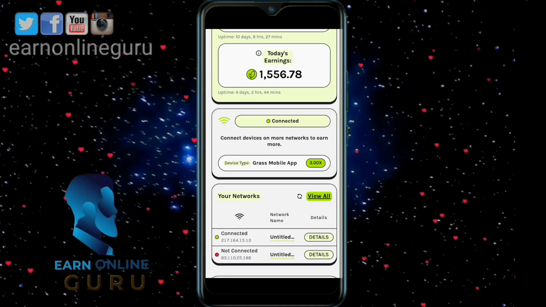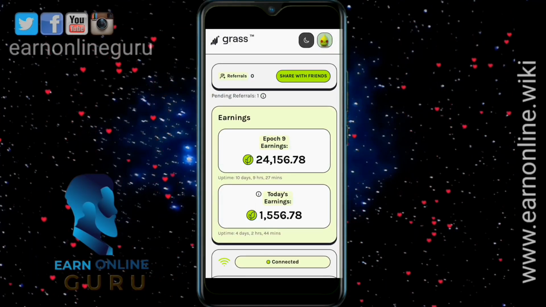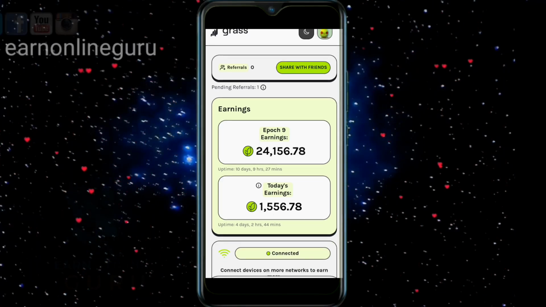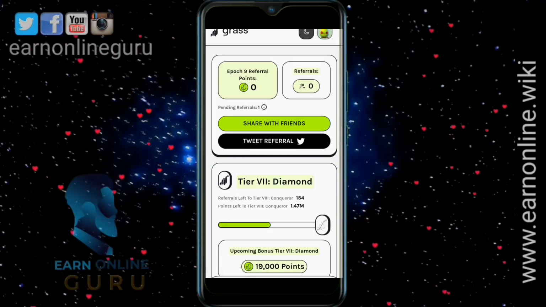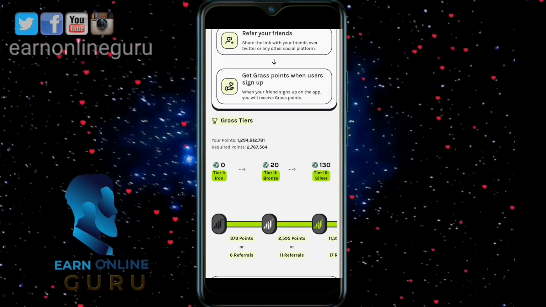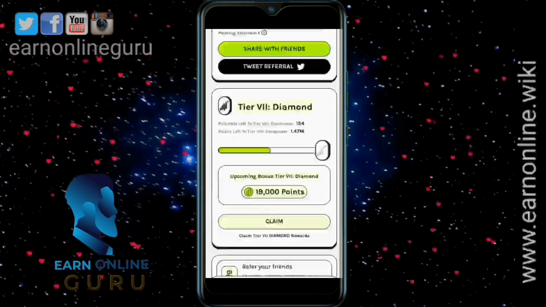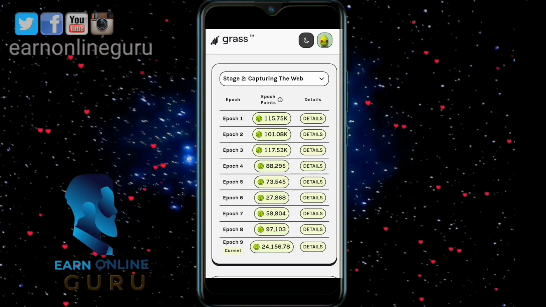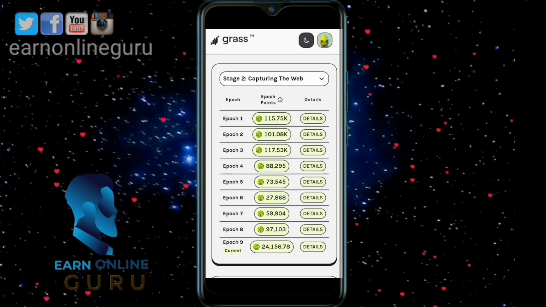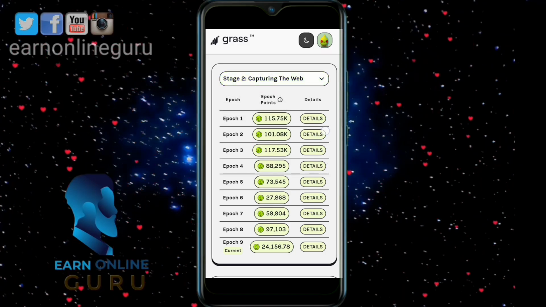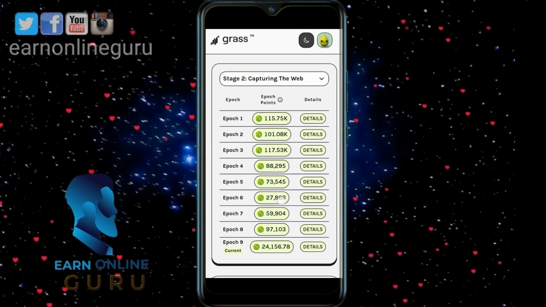You can see the Grass mobile app in device type is earning 3 times. And yeah, in this way now you also can earn from the mobile app in Grass. So yeah, my tier is now Diamond. Yeah, stage 2 capturing the wave, stage 1 building the. Now we are at the stage 2 section.